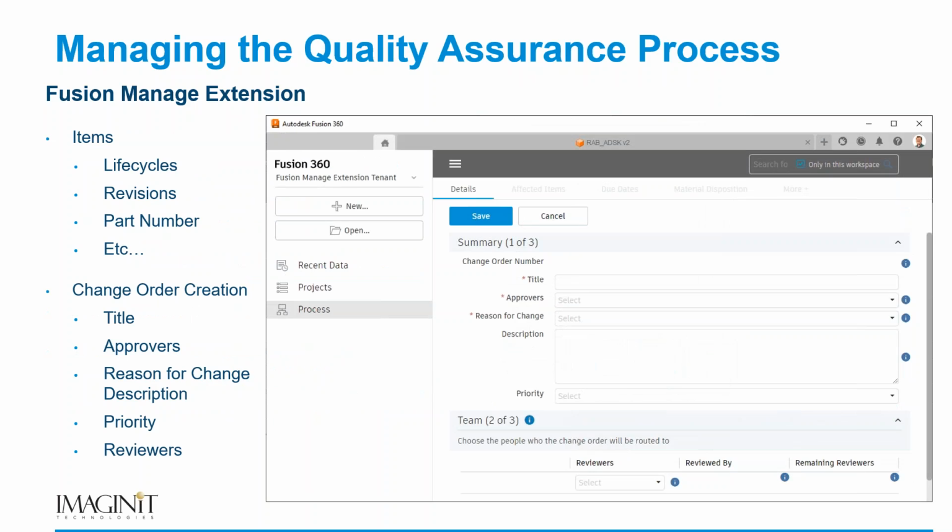Here's a little bit closer look at the Manage extension tenant that I have. So there's two main things here. You have design and engineering, and then you have change management. We're going to focus on the latter. But under design and engineering, you create items. The items have life cycles, revisions, part numbers, things like that.